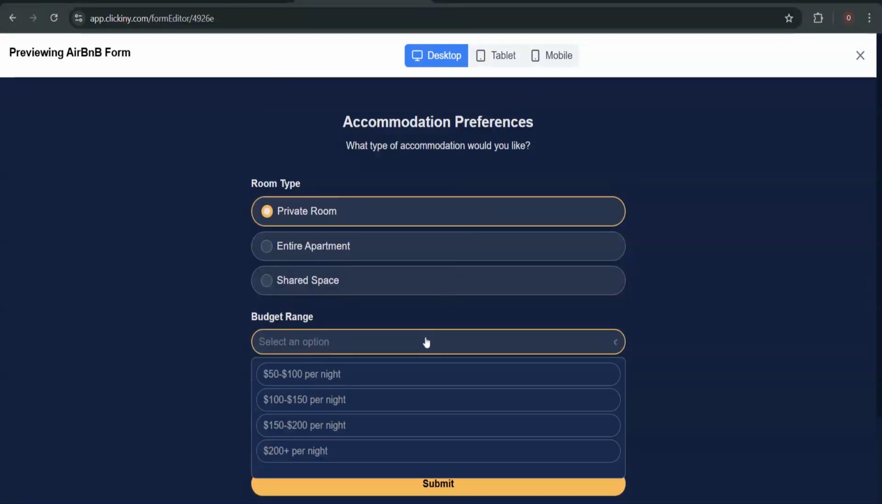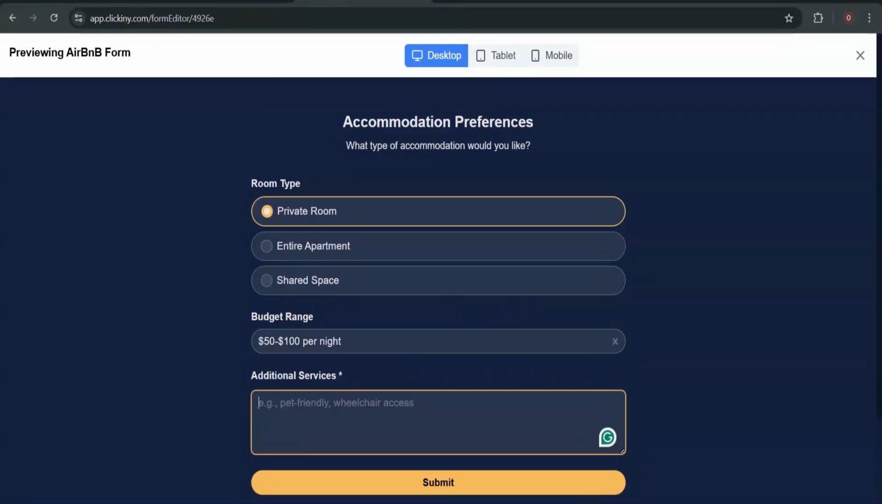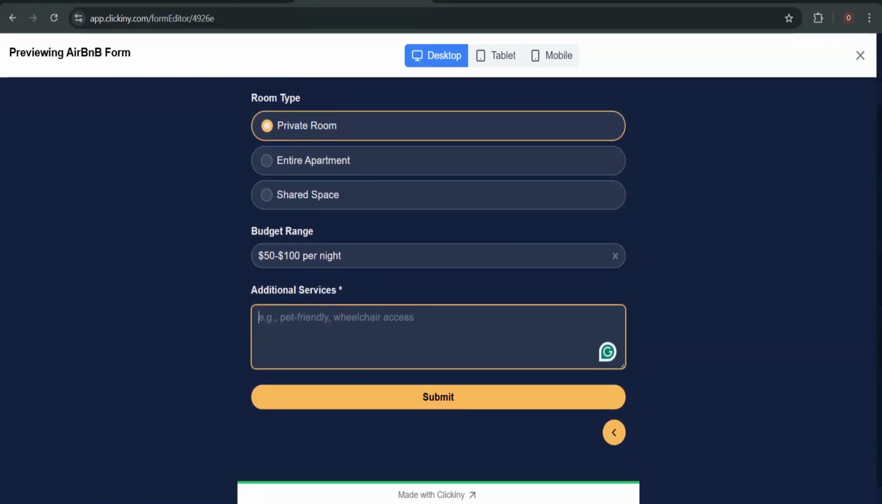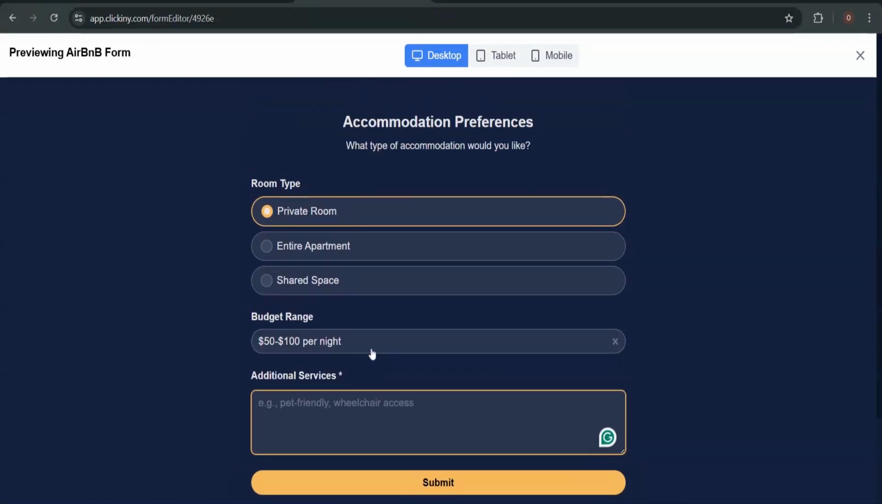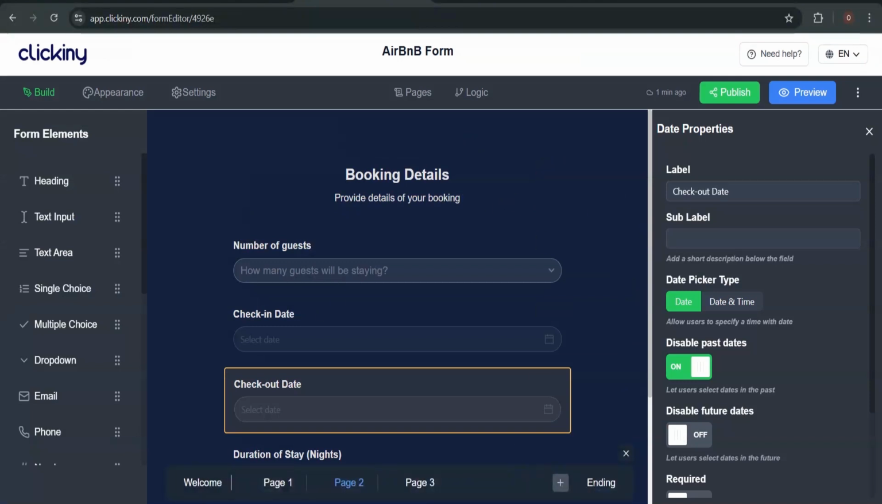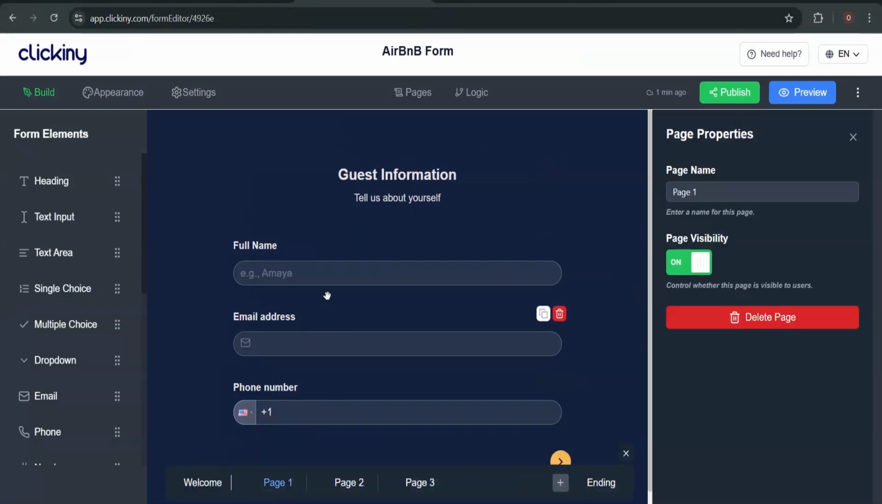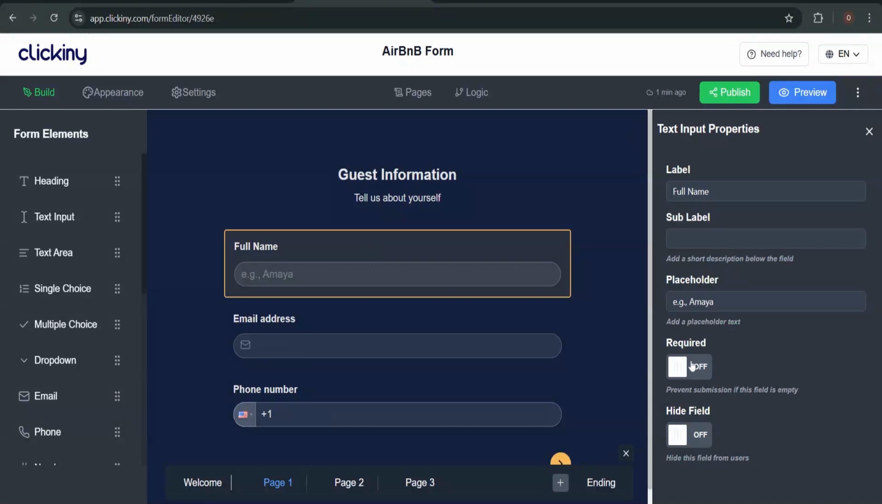Private room. Additional services, nothing. Okay. Now that said, the form is looking good now, and I think we can publish this. It looks pretty nice. So I think I'm gonna hit publish now. I just have to make everything required again. So let's just make this required, and we have a form that's good to go.